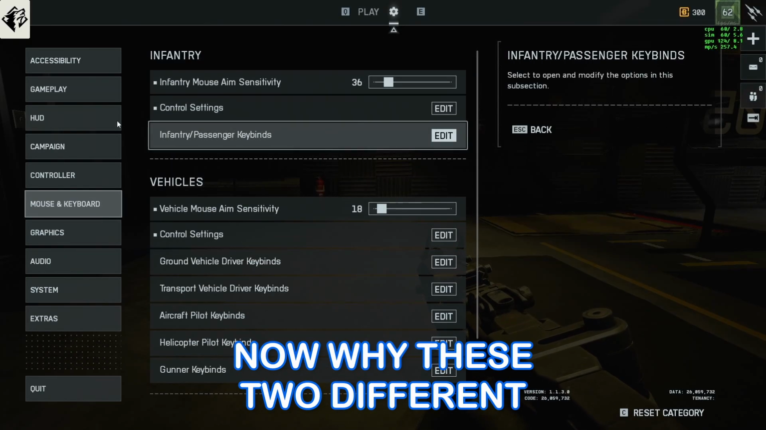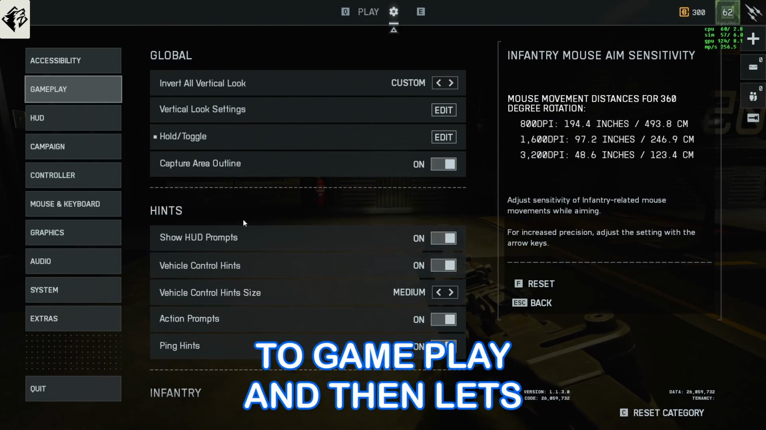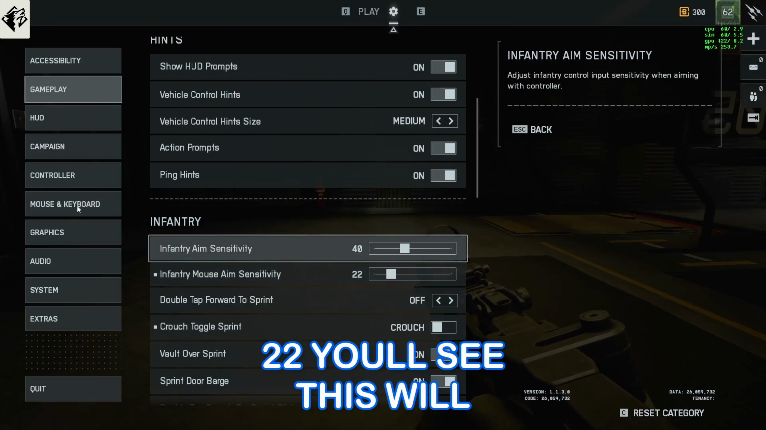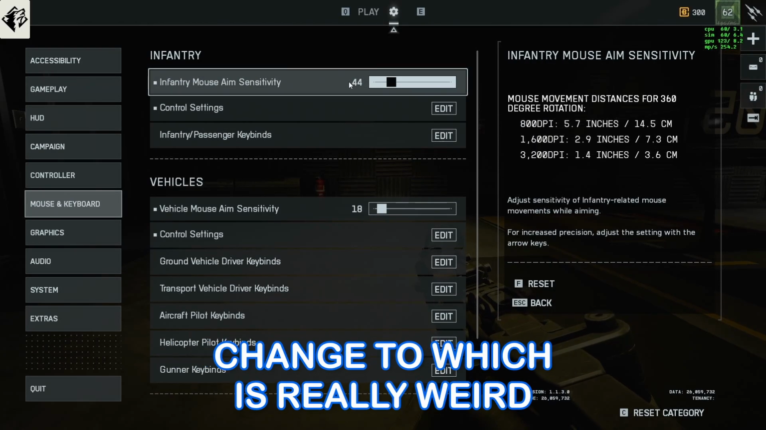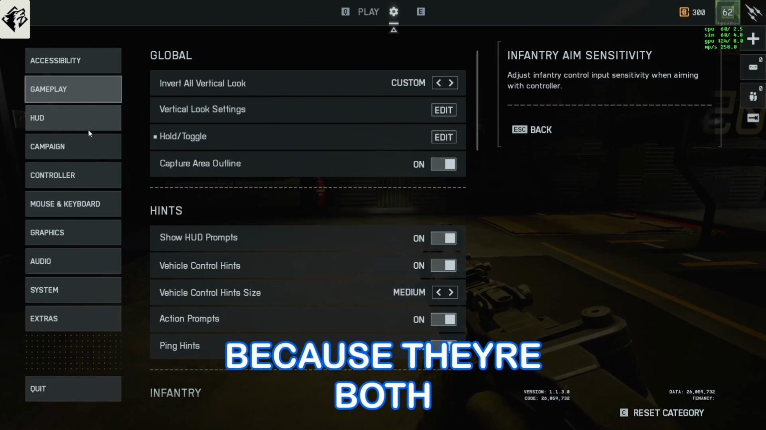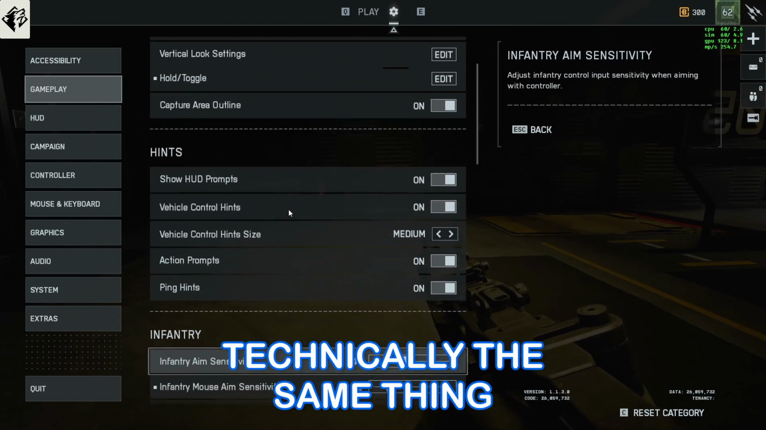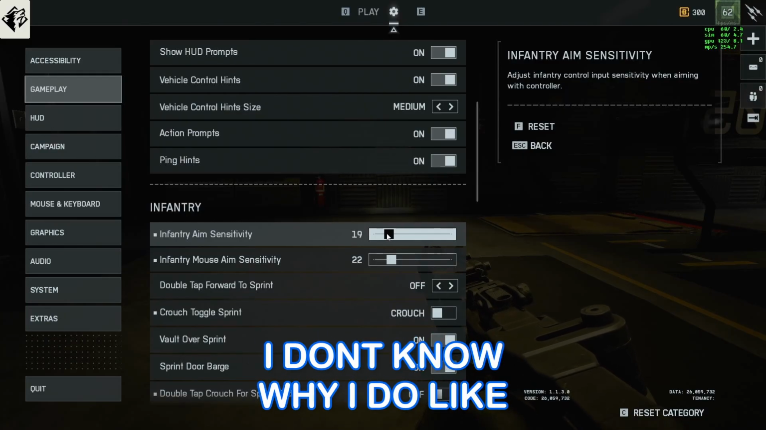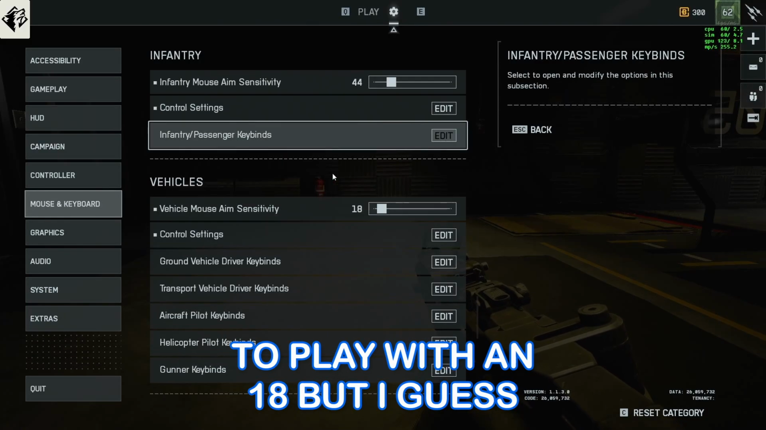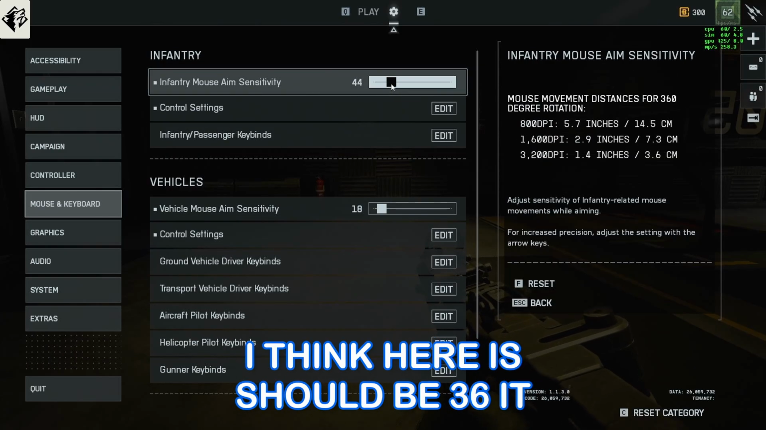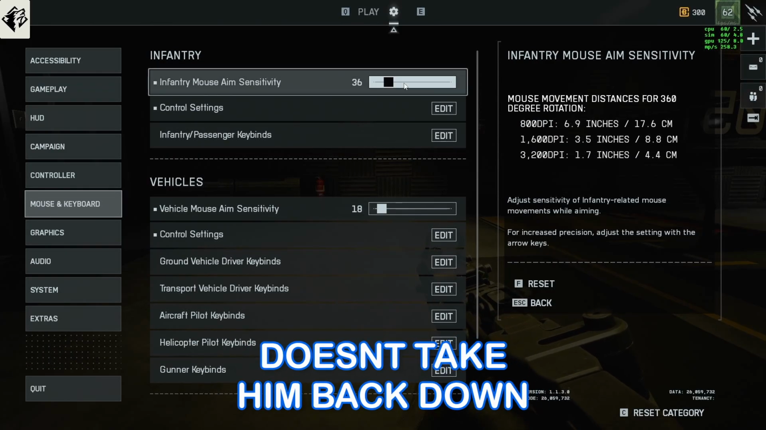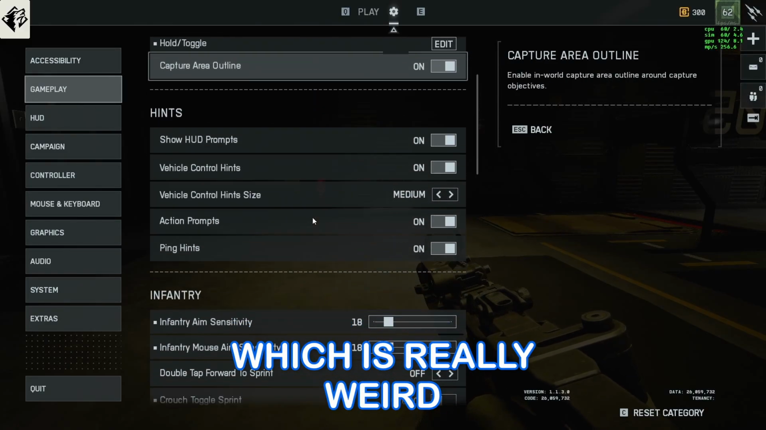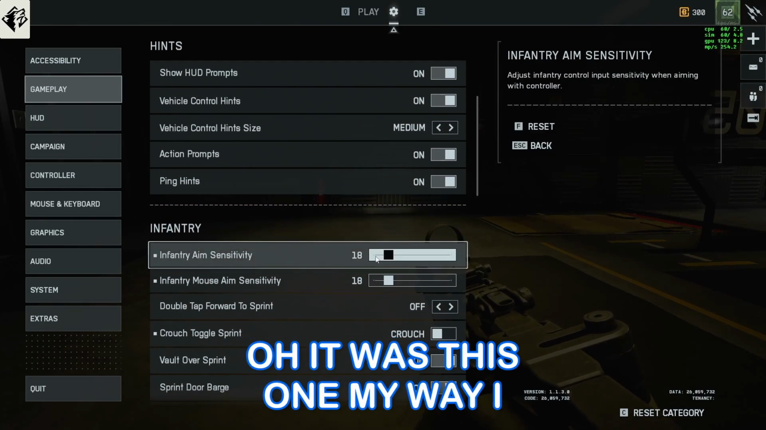Now, why are these two different? I have no idea. If you go back to gameplay, and then let's say I put this to 22, you'll see this will change too, which is really weird because they're both technically the same thing, but for some reason it's bugged out. I don't know why. I do like to play with an 18, but I think here it should be 36. It doesn't take it back down, it only puts it up, which is really weird. Oh, it was this one. My bad. Yeah, I did the wrong one.